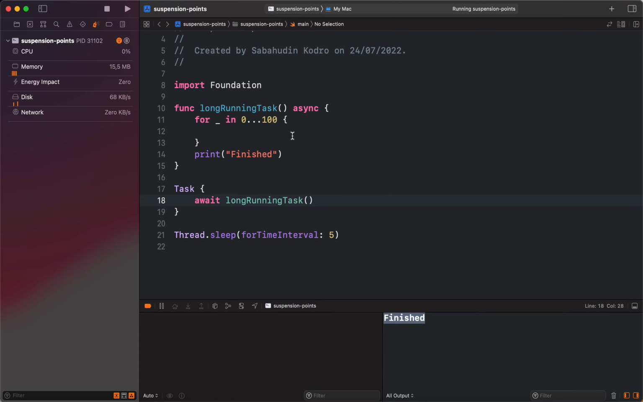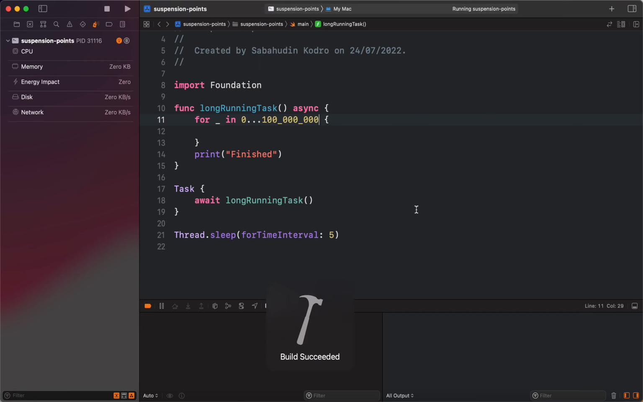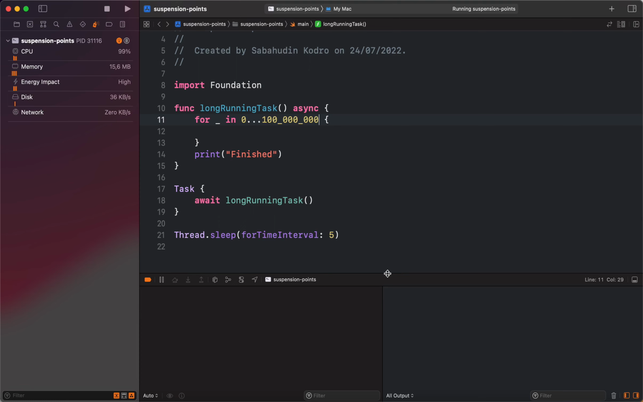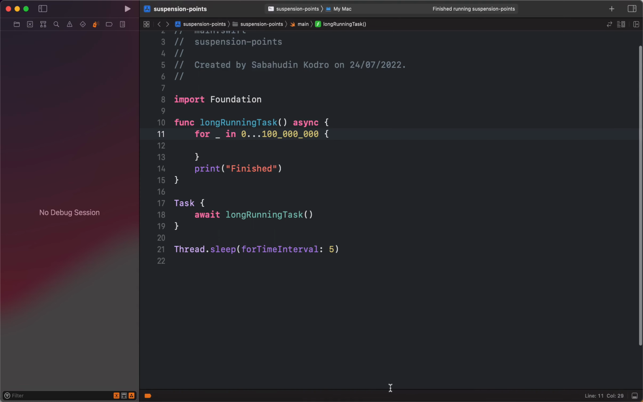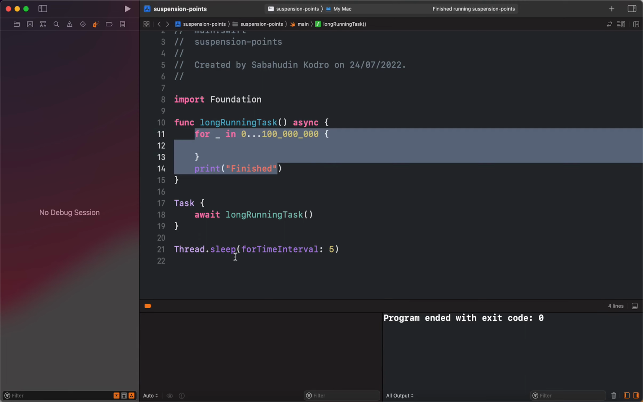We see that it finished indeed, but if now we were to go from 0 to 100 million, we will see that when we run the program, it won't actually be able to finish. And that is because the long running task takes more than 5 seconds to finish, which means that it won't have the time to execute.